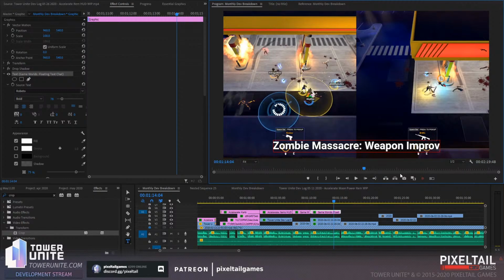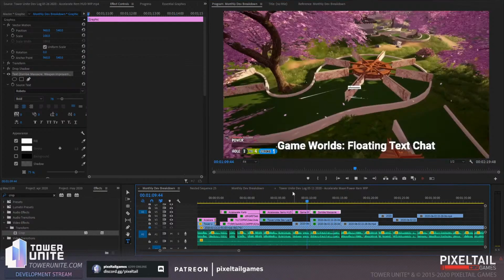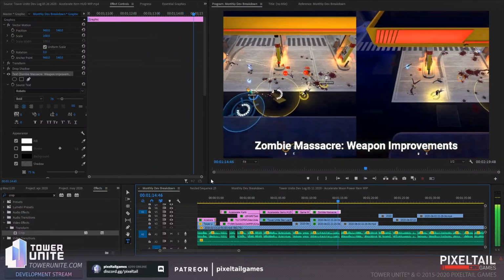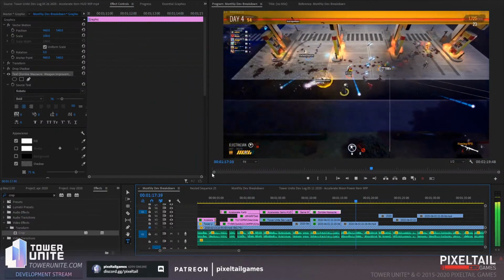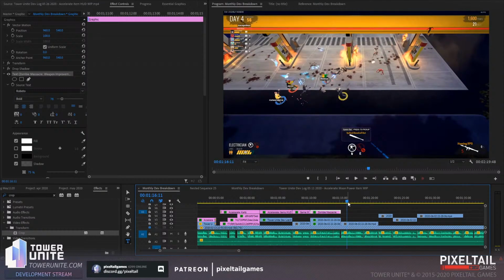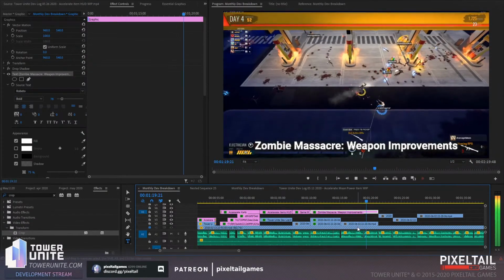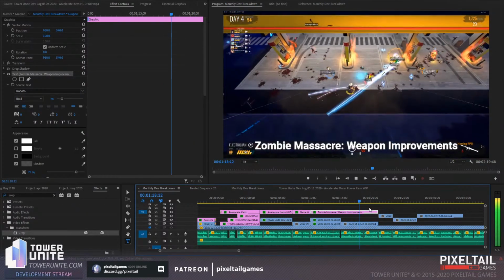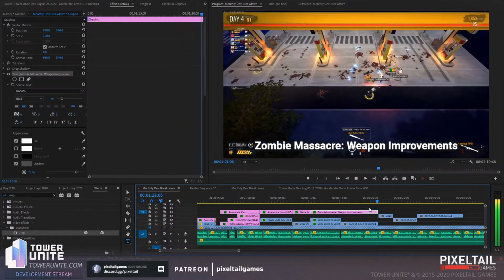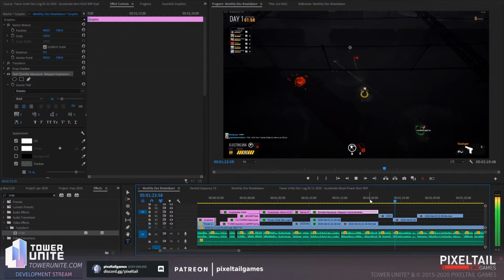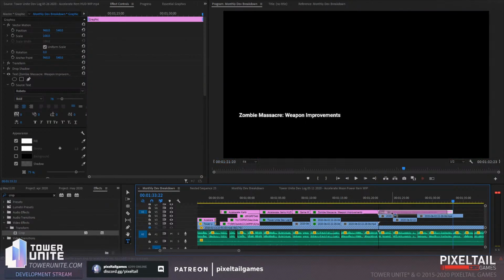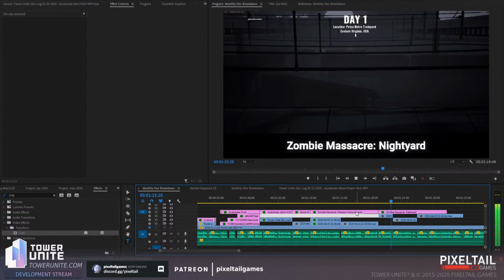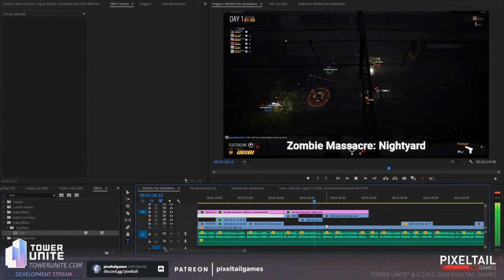Weapon improvements. We've increased the firing speeds of the crossbow and bolt action rifle items in Zombie Massacre. The RPG was changed to a homing RPG for even more damage. We've also been improving other aspects of the game. Also, last month we released Nightyard, a super difficult nighttime version of the Zombie Massacre map, Trainyard.